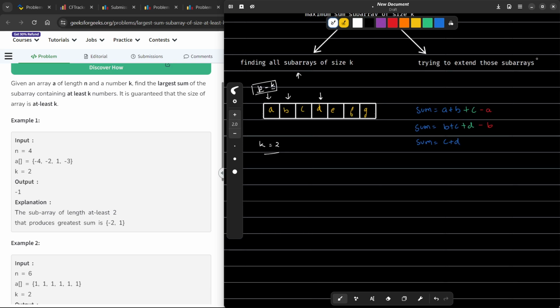Now my second question was, should I try to extend those subarrays, right? This was my second task. Let's say I figured out that the sum of B comma C is something, right? Now should I try to extend this particular subarray, because now I have satisfied the minimum condition that it should be of size k, right?